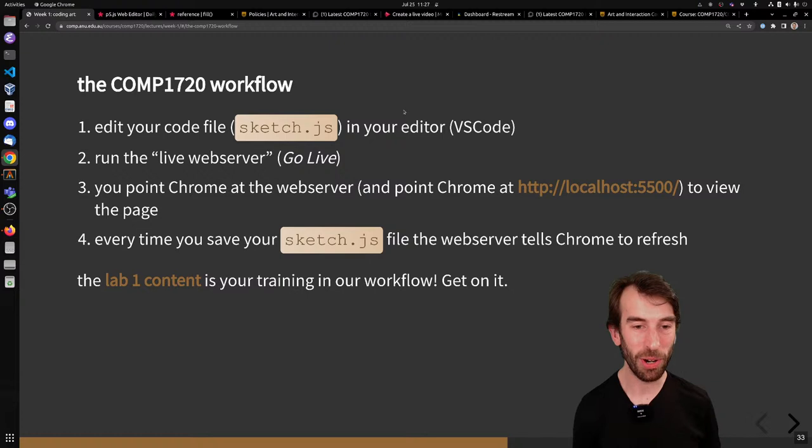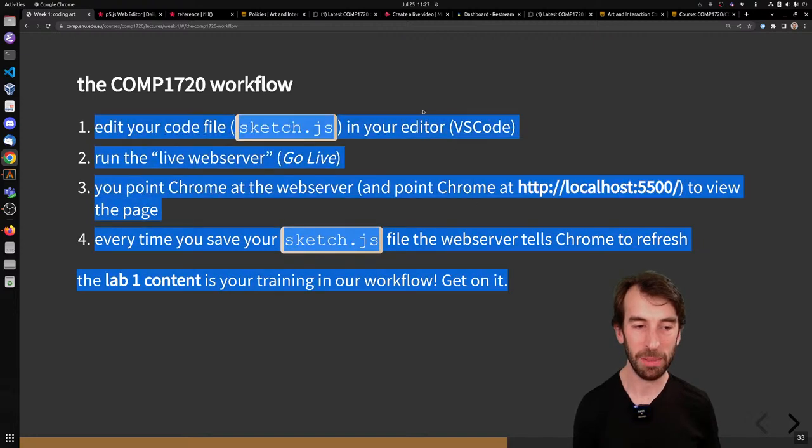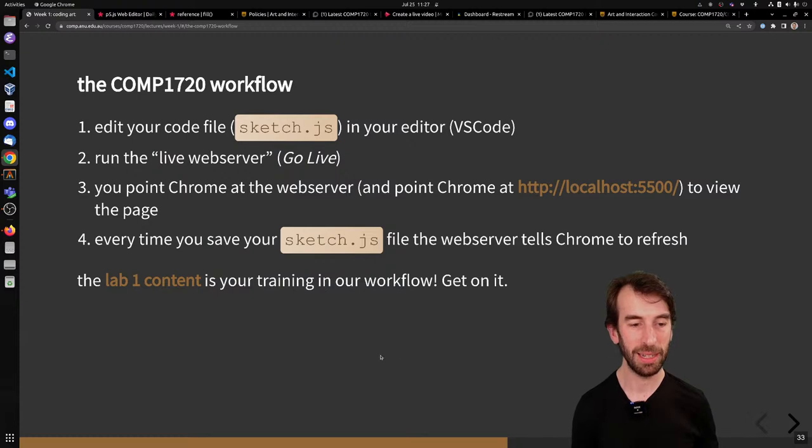So you'll edit your code file in your editor, run your live web server, and then you'll point Chrome at your browser to view the page. Every time you save your sketch.js file, the web server tells Chrome to refresh, and the lab one content is your training in this workflow. I'm not going to go through this now. I'll talk to you on Discourse about how to do this when the lab repo is ready, hopefully this afternoon. And then we'll have everything ready to go.